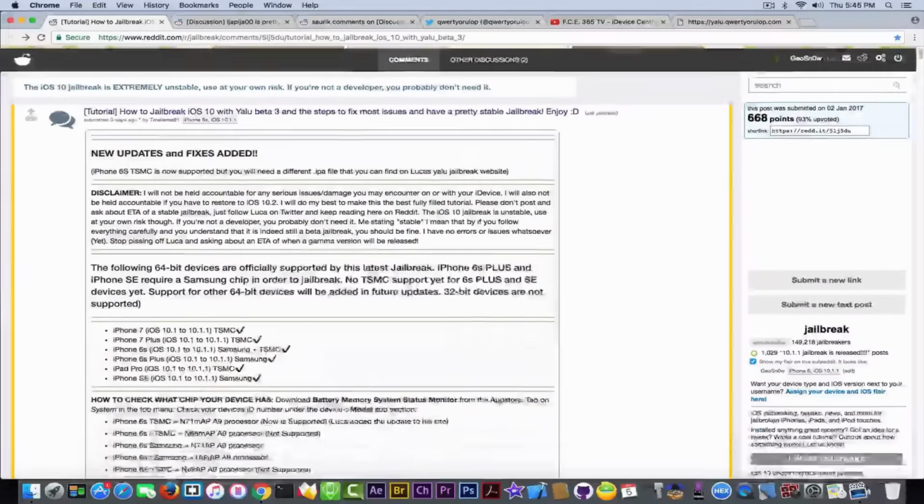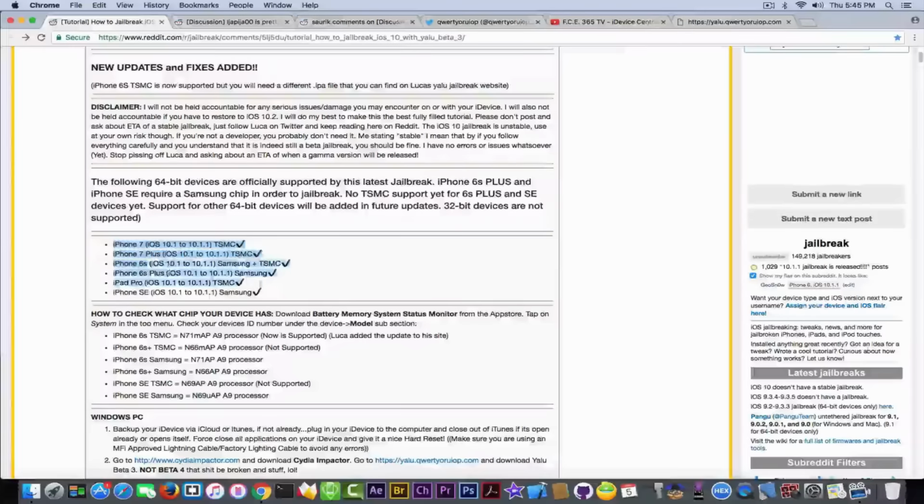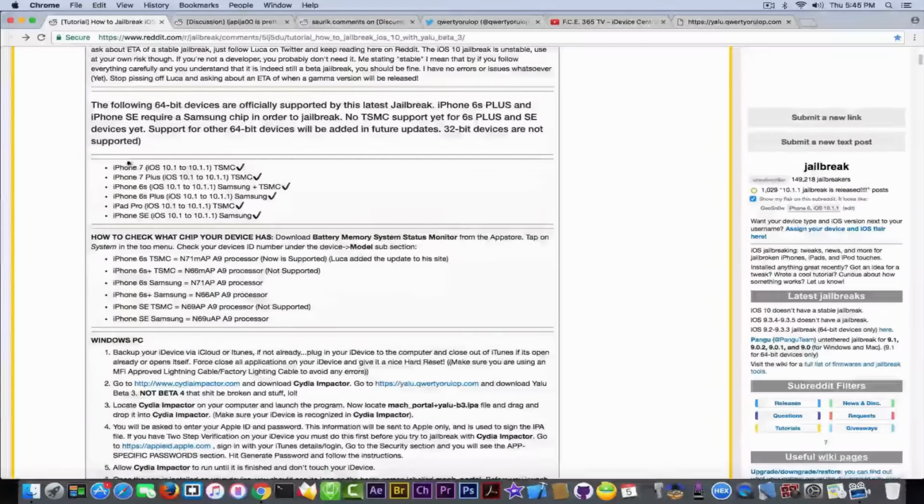And those are the final compatible devices for the moment. Do not worry if your device is not in here for the moment, like the iPhone 6 or, I don't know, 5S. They will be added at some point, but they're not prioritized for the moment, unfortunately. So you can jailbreak the iPhone 7, 7 Plus, 6S, 6S Plus, iPad Pro and SE for the moment from 10.1 to 10.1.1, which is kind of great. Unfortunately, there is no support for 10.0.2, 10.0.1 and so on.